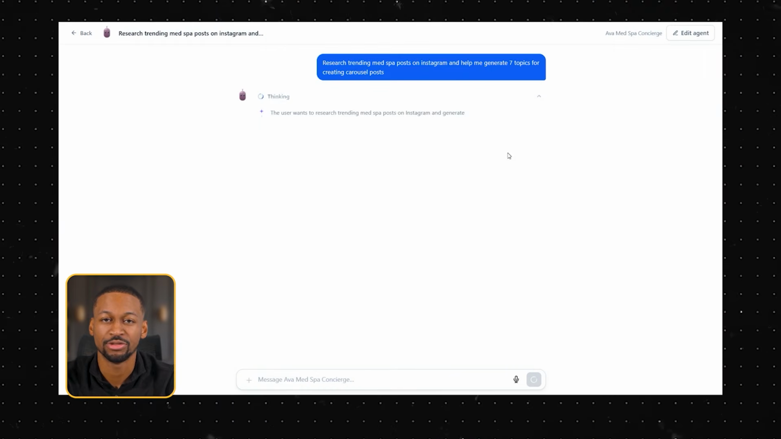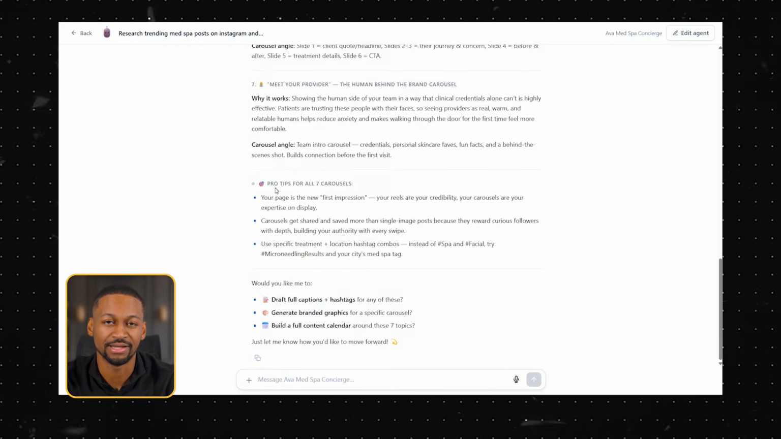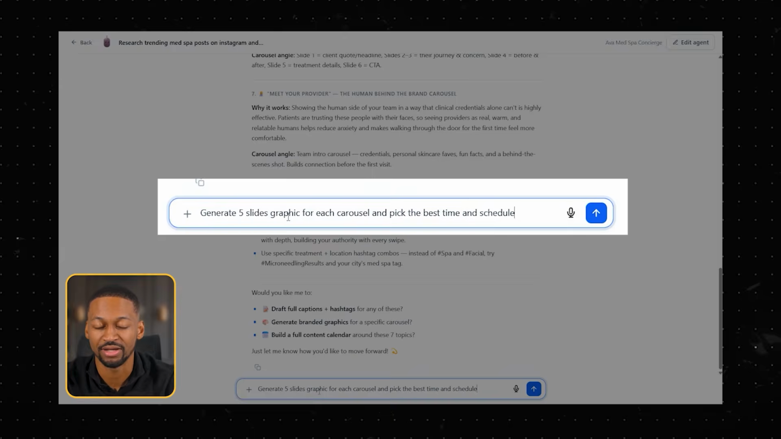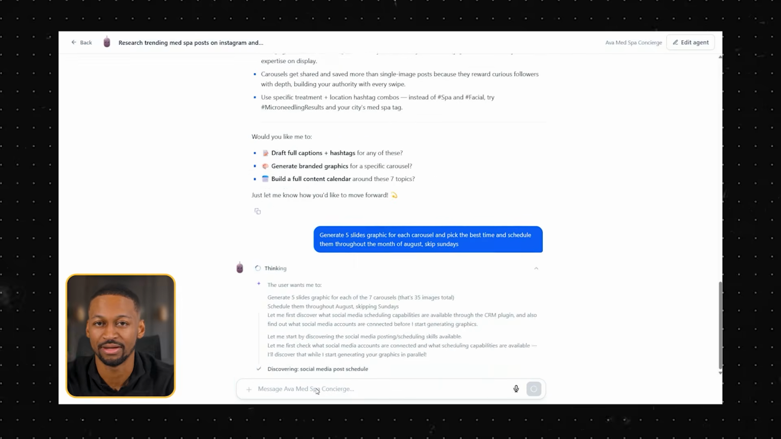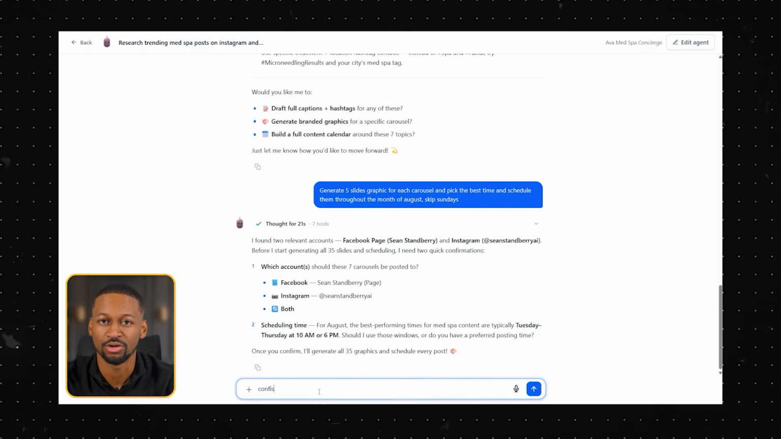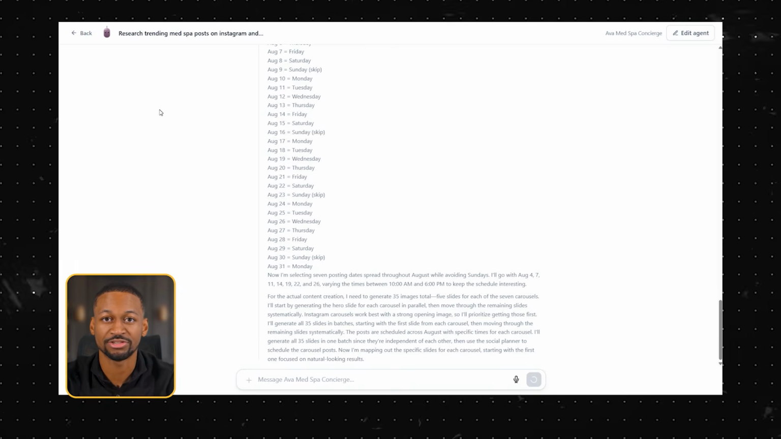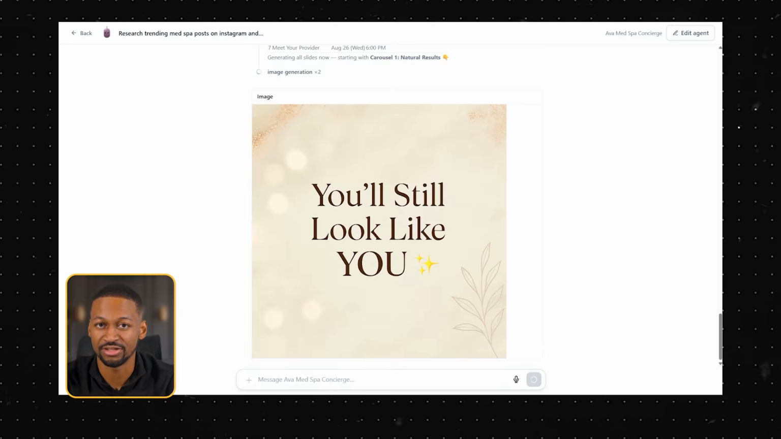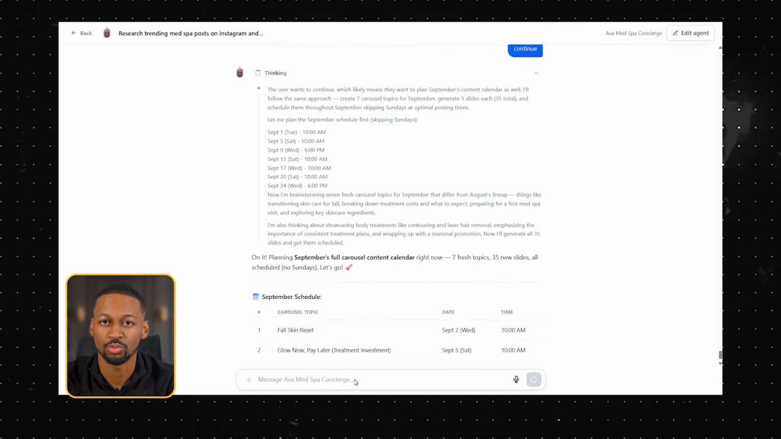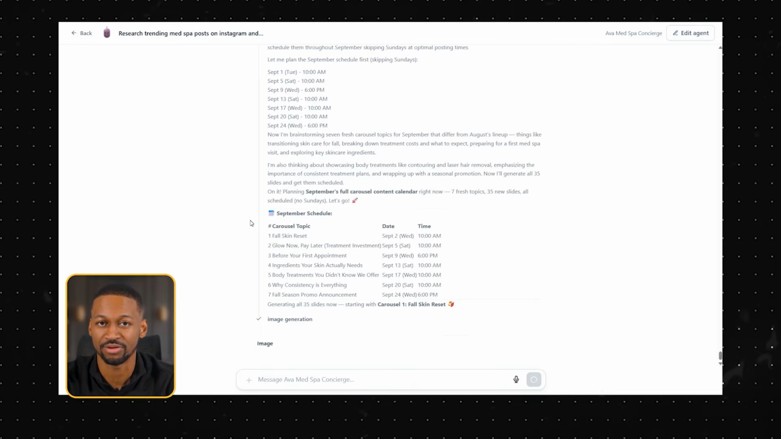Then I pushed it. I had it research trending med spa content, generate 7 carousel topics, and then build 5 slides for each one and schedule them across the whole month. Now, I'll be honest, the first bulk run crashed with an error about 2 minutes in. It's a beta feature, and you'll feel that sometimes. But on the second run, it delivered everything. And when I typed one more word, continue, it planned the next month too.